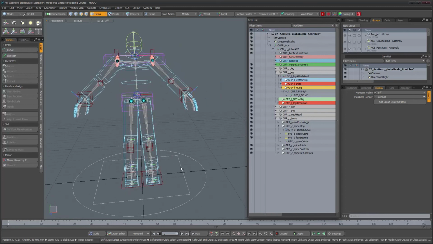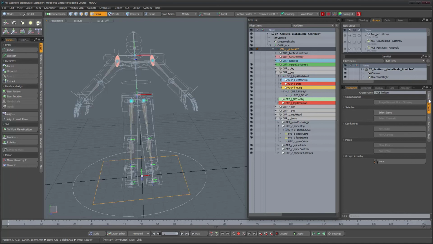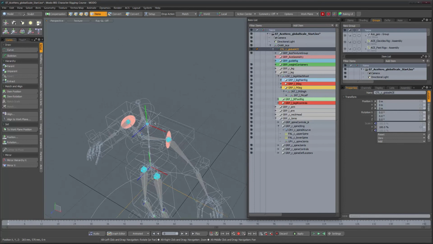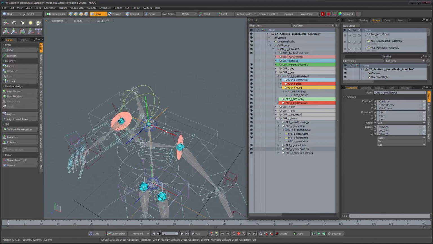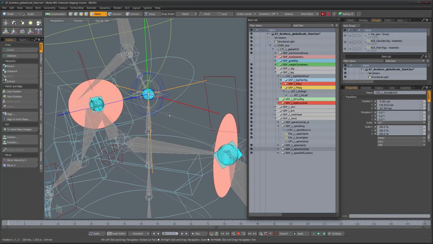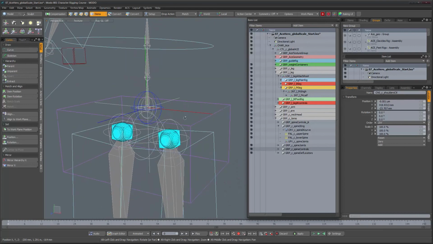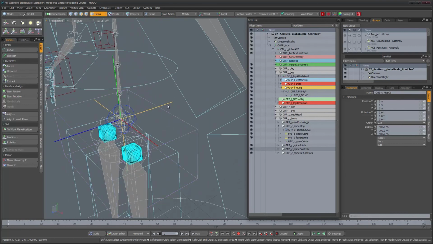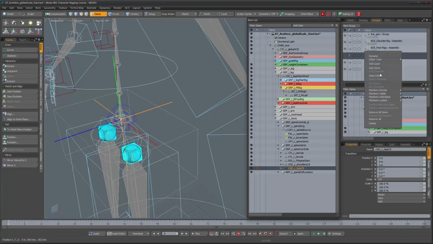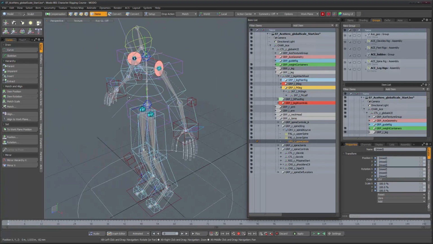So, is my scale still 100%? Yes, it is. Looks like the rest is okay. What is this? We have a couple of locators here. Let's see who these guys are. It's a constraint. Hips control. Yeah, definitely no need for these to be visible. So add to the hidden group.